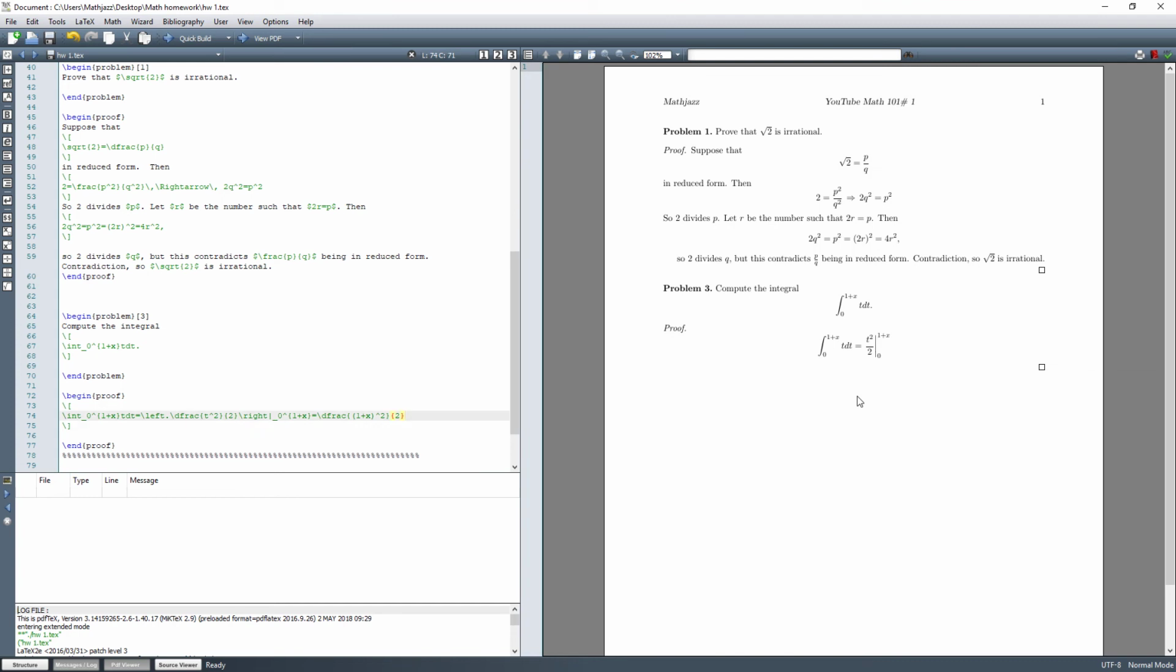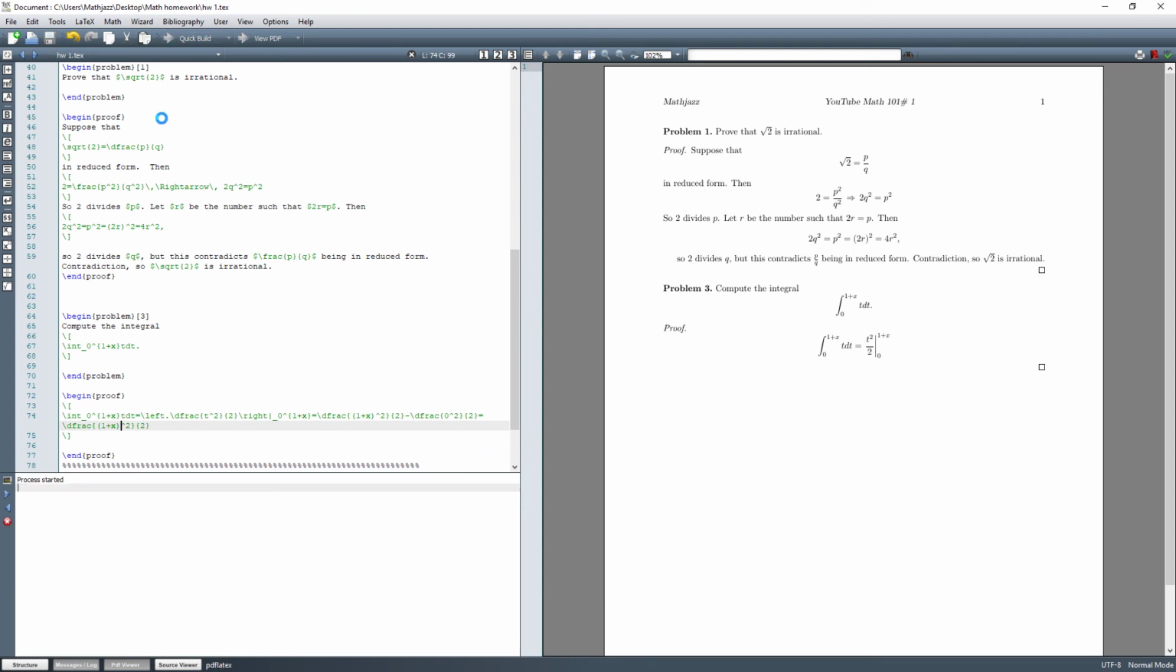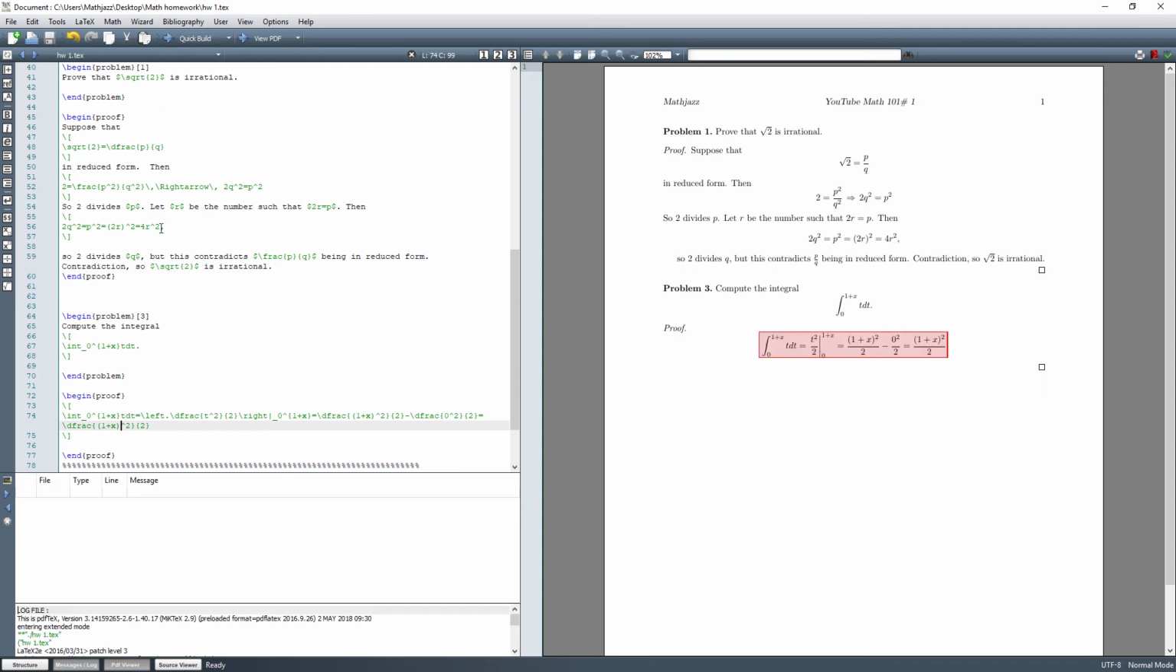And then we will subtract the same antiderivative, but we plug in 0 this time. And we'll simplify that as well. That's going to be 1 plus x. There we go. And now we have our solution. And it looks very pretty.